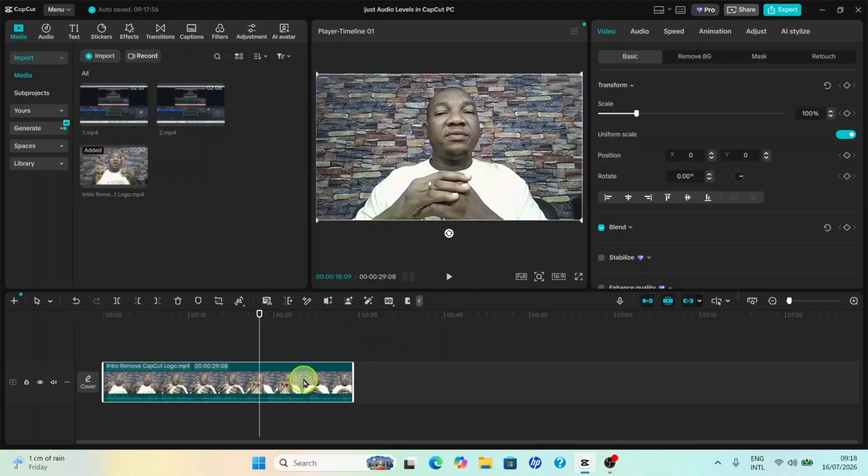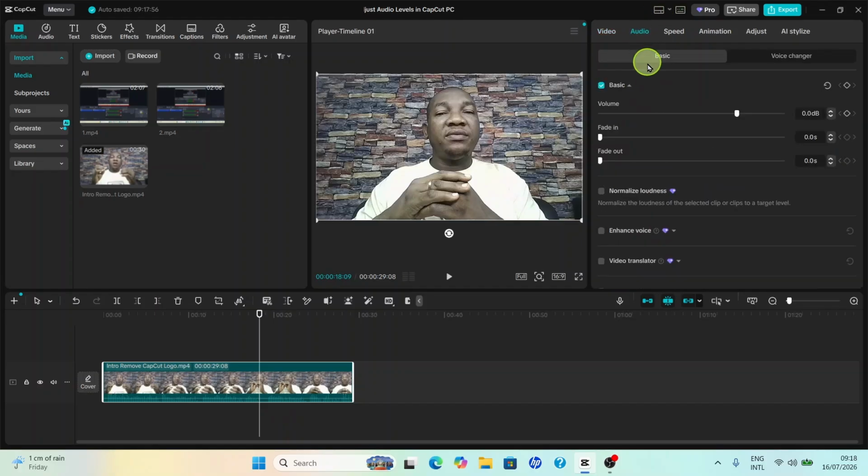So click on the clip that you want to mute the audio of. Then click on this audio tab. Once you click on this clip, you will see the audio tab here. Click on that and you will see this volume level here. It is at 0.00 dB, which is decibel. So take your cursor here and then drag this line to the lowest.